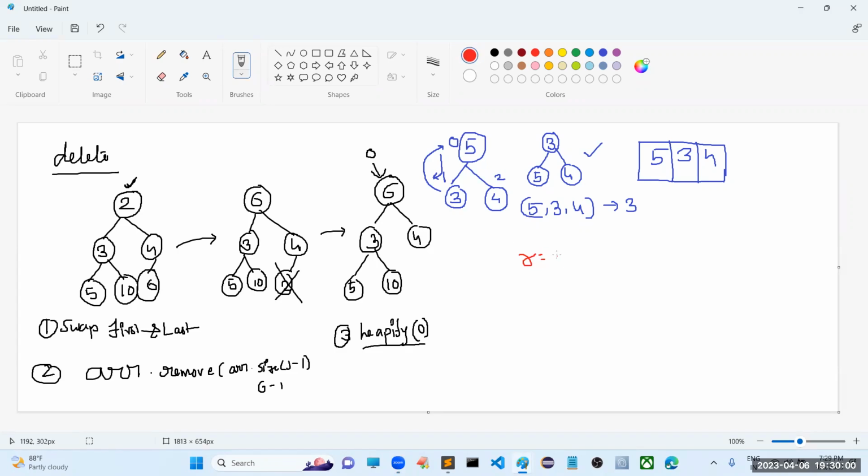In this case, the root node location is nothing but 0, right? Assume, sir, we have to identify its left subtree node and right subtree node. How can you identify the left subtree index? 2 into i plus 1, right? 2 into 0 plus 1 is 1. Similarly, the right subtree index is 2 into i plus 2. So 2 into 0 is 0, 0 plus 2 means 2. Like this we have.